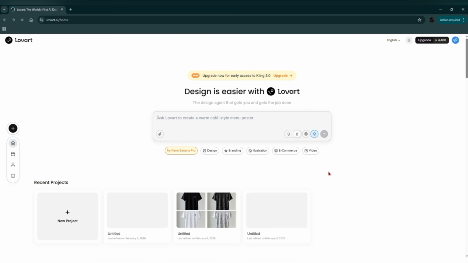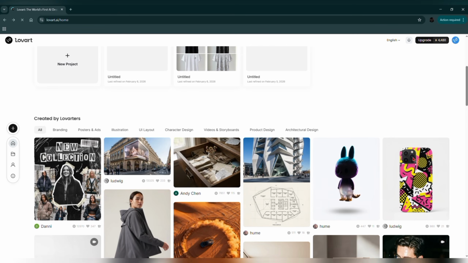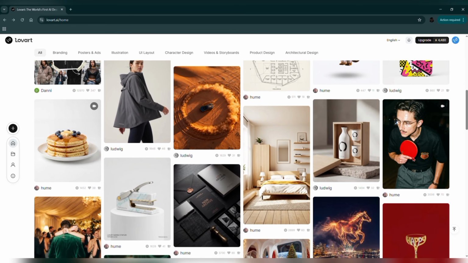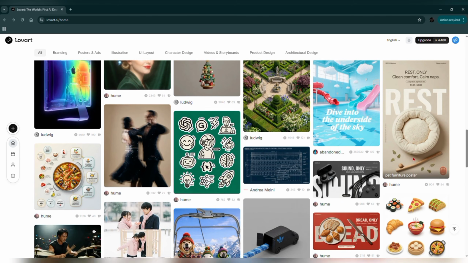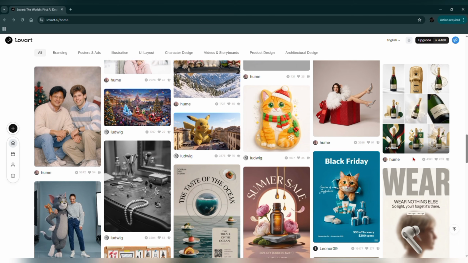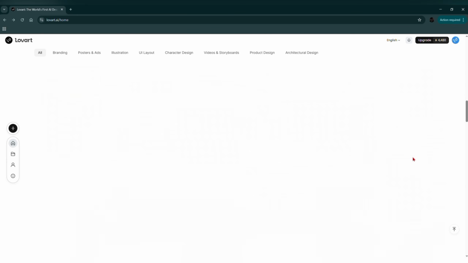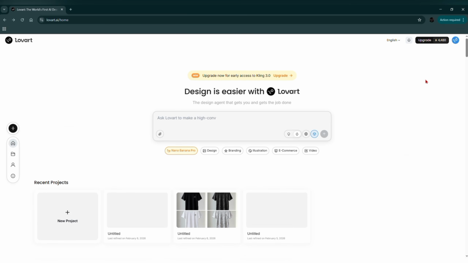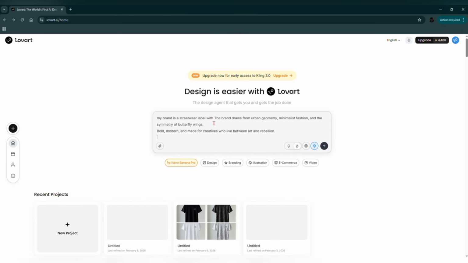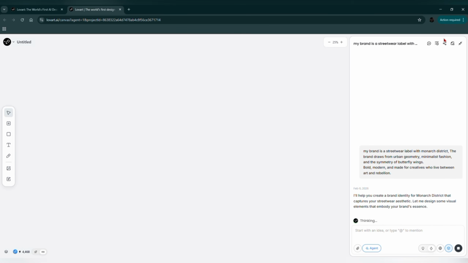We're creating a conceptual streetwear label called Monarch District. The brand draws from urban geometry, minimalist fashion, and the symmetry of butterfly wings. Bold, modern, and made for creatives who live between art and rebellion. I start by typing a simple brand description directly onto the canvas. No prompt engineering, just plain language. As I edit the text live, Love Art immediately understands the direction and starts building visually around it.